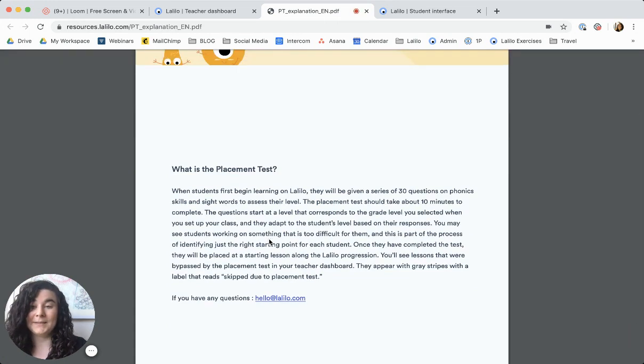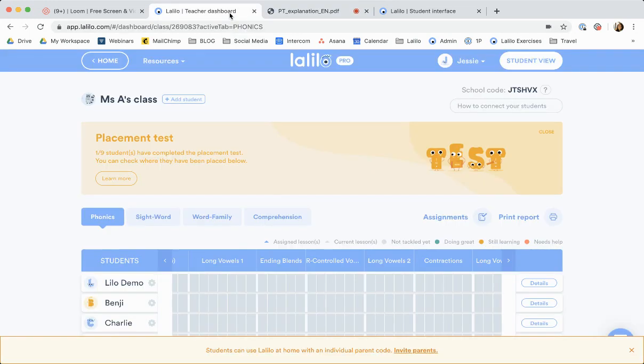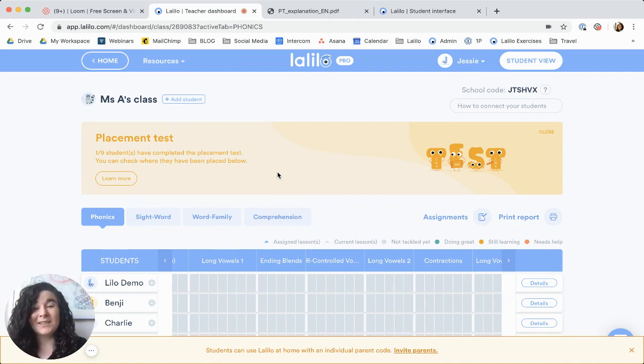Also, some teachers wonder about selecting their grade level or whether or not they need to assign the placement test, and you don't need to really worry about either of those. When you create your class, just choose whichever grade level you teach, and the placement test will figure out exactly where your students need to go. That grade level you selected will just tell the placement test which question to give students first, and from there it will just depend on their skill levels.